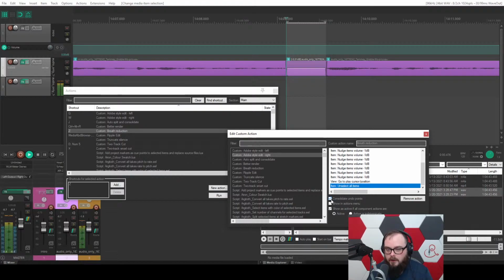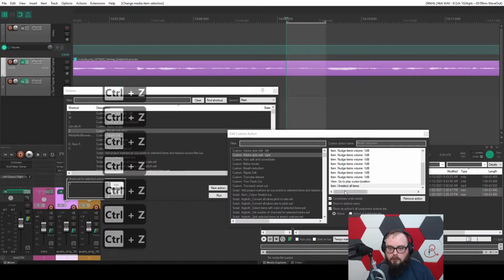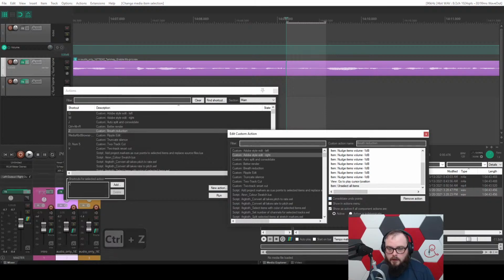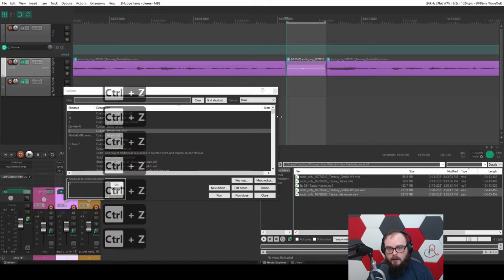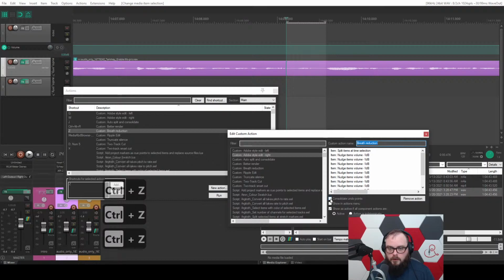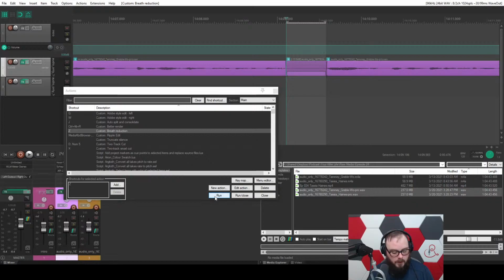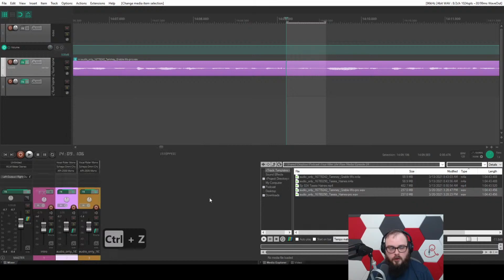And then I also recommend clicking consolidate undo points. Otherwise, what you're left with, so I'm going to do that and then click OK and then run this. Now if I hit Control Z, I have to do each separate thing in order to undo it. Whereas if you consolidate undo points, one instance will undo that entire custom action. So hopefully that makes sense.